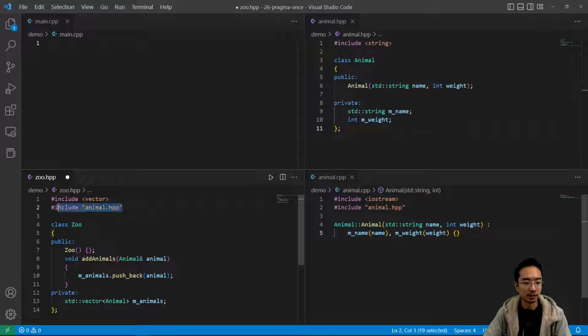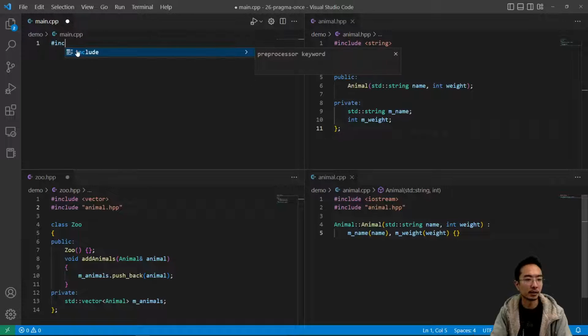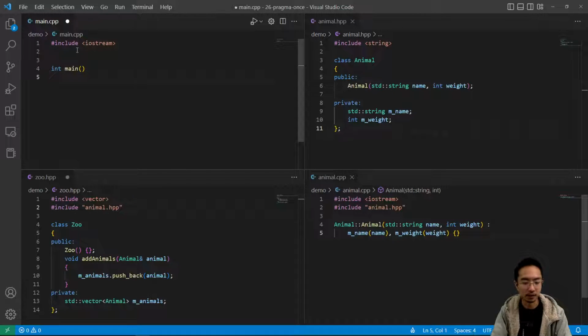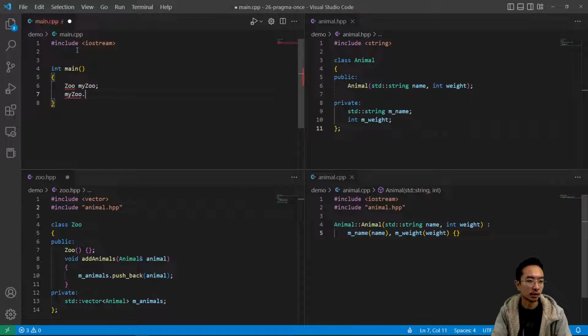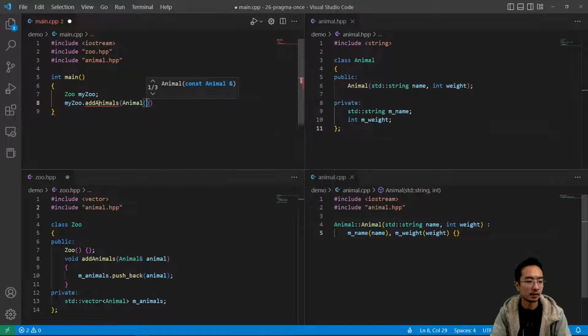So here notice that in the zoo, we're including animal, right? And this will make more sense once we have our main function. So inside our main, we're going to have include iostream, and then inside our main function, we're going to create our zoo. So Zoo myZoo. And then myZoo.zoo is not available, so we need to include it. And then we're going to also use Animal. So we have zoo.addAnimals, and then we're going to say Animal. Let's use our same emoji. And then the weight is 10. Okay, so we're adding an animal this way.